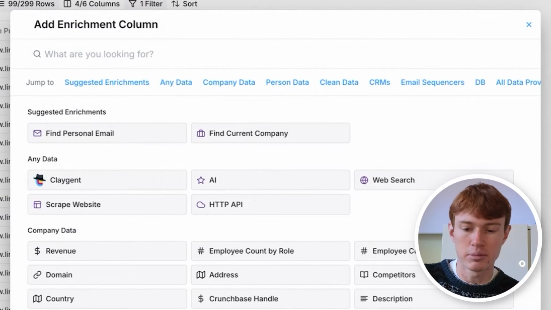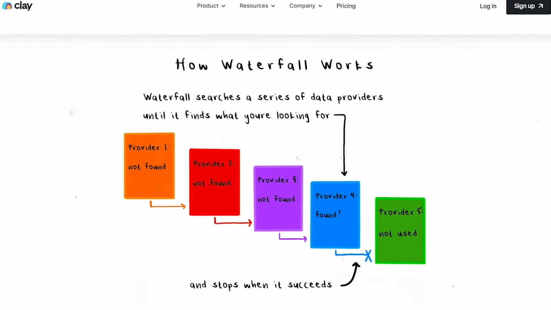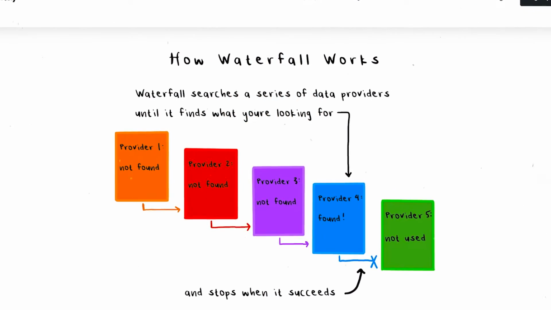And we're going to navigate to something called the work email waterfall. And you'll see that we have a bunch of different data providers that all find emails. Each one of these companies is an email finding platform. And what Clay does is it aggregates all of the different email finders into one, so you can have the highest possible data accuracy when finding an email.